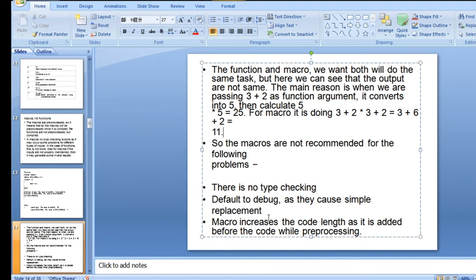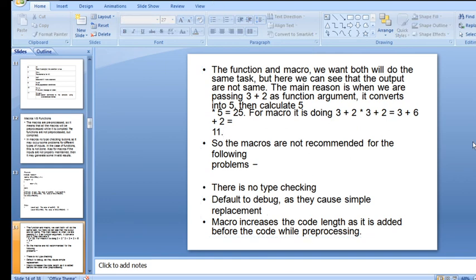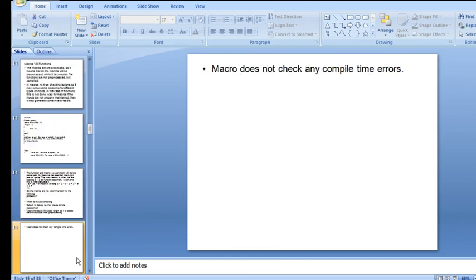Macros also increase the code length, since they are added before the code file preprocessing. With the use of macros, the length of your program will increase. So this is nothing but macro versus functions.